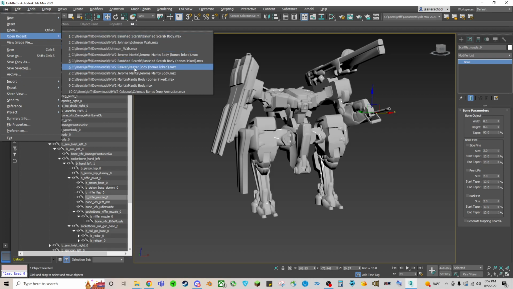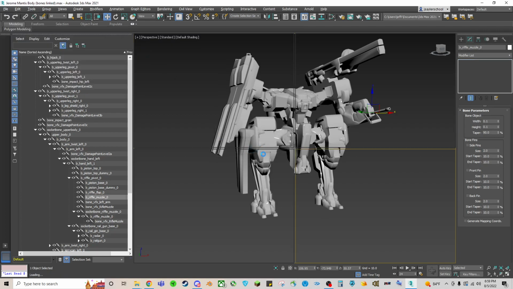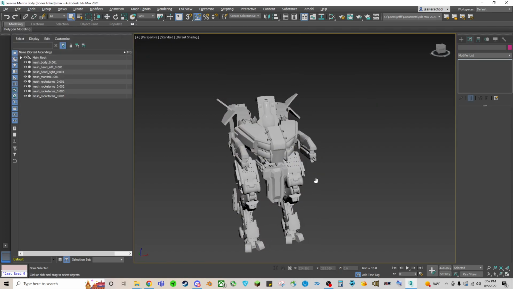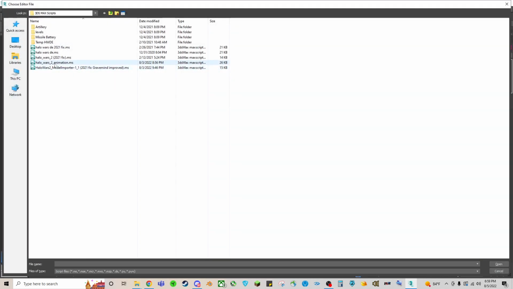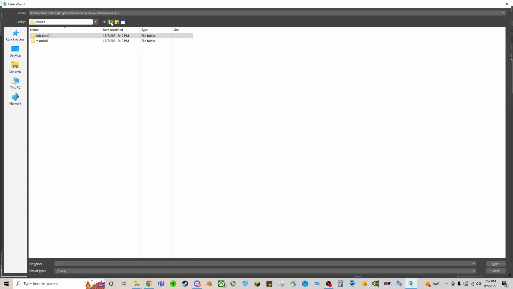A good example, I believe, is the Jerome Mantis. Jerome Mantis had some problems, like a lot of problems. So he looks good here. But if I go to run script, animation, and I gotta remember where the heck Jerome's Mantis actually lives.